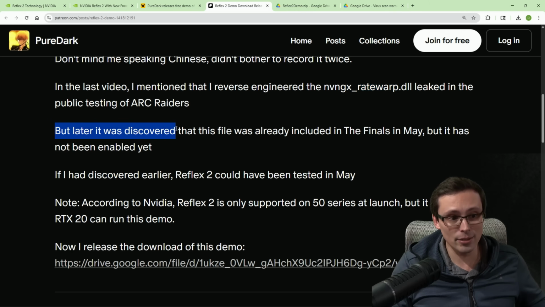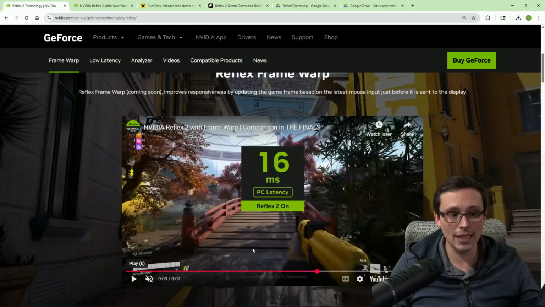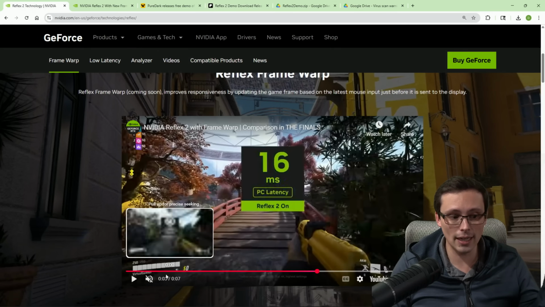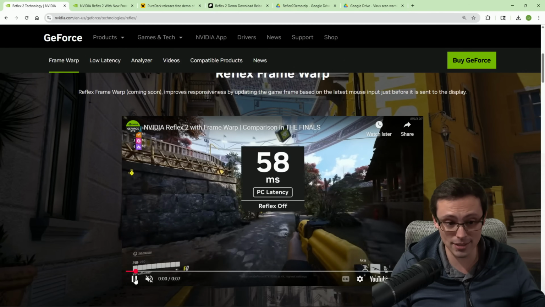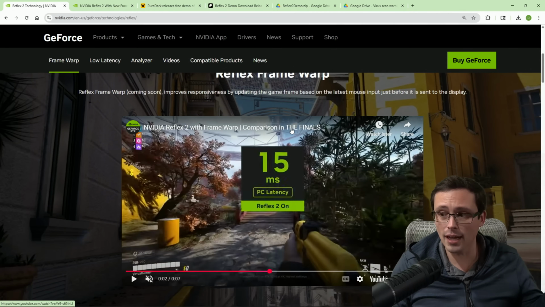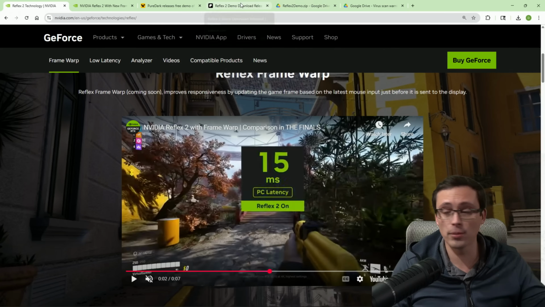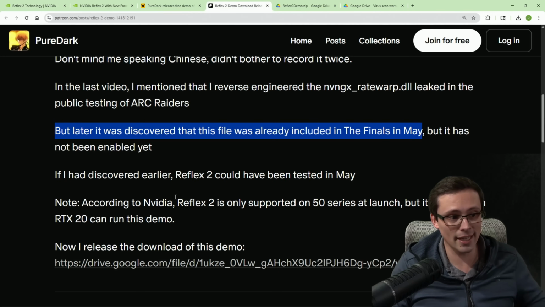Now, it says that later it was discovered that this file was already included back in The Finals back in May. Now, interesting to note, The Finals is one of the games that NVIDIA had been using since 10 months ago when they announced this technology. And seriously, where is it, NVIDIA? As a game that was going to be one of the launch features for it. But again, it still doesn't actually exist in the game.